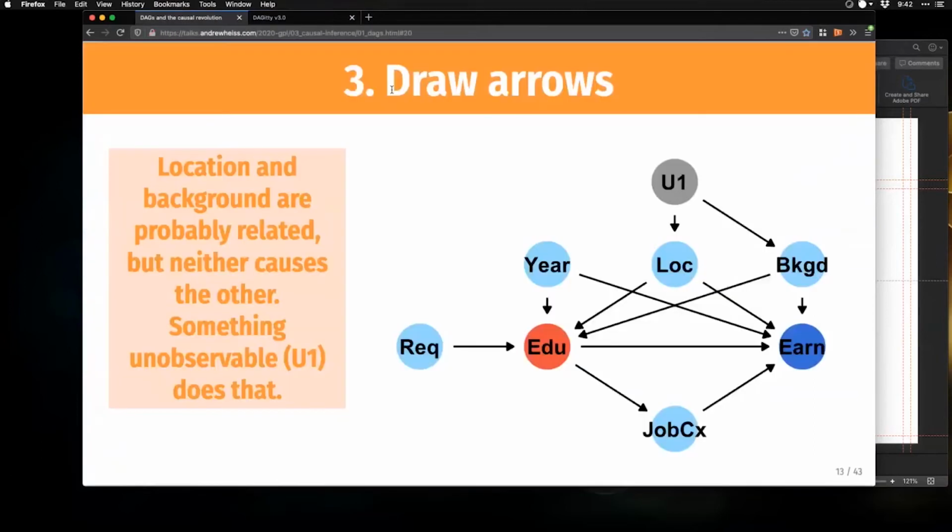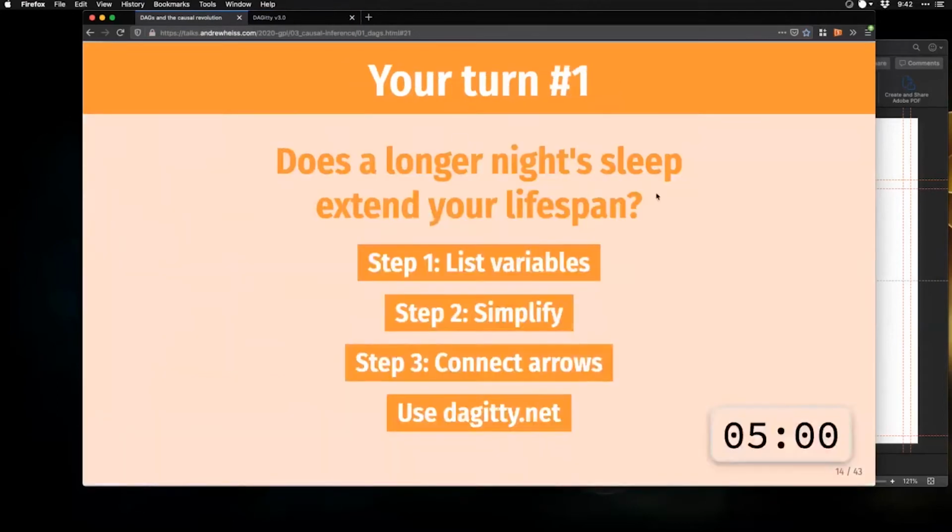So what I want you to do for the next 5 minutes is try to tell a causal story here. Does a longer night's sleep extend your lifespan? So the treatment is more sleep. The outcome is life expectancy. So what I want you to do is go through these steps. List all the variables that you think influence either amount of sleep or lifespan or both. Simplify that list down and then start connecting arrows. And use Daggitty or use pen and paper and take 5 minutes to do that, and we'll share what you've found after 5 minutes. 1, 2, 3, go.